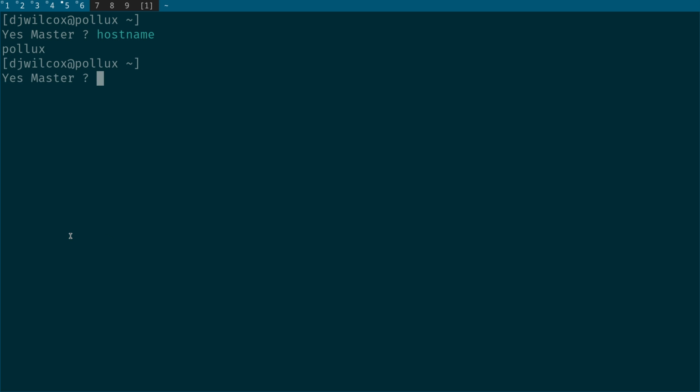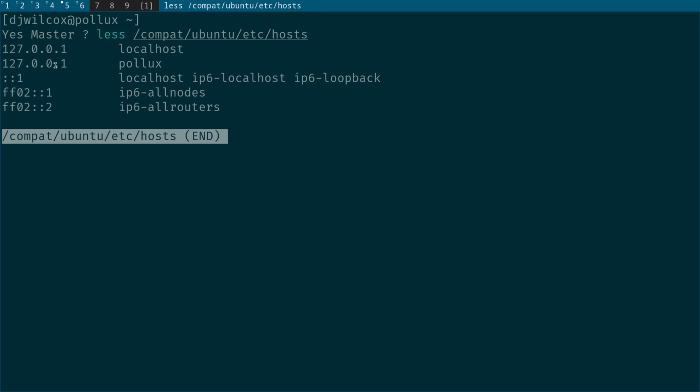Hostname, so run hostname on the FreeBSD host, which will show you the hostname there. And what you need to do is edit the compat/ubuntu/etc/hosts file, and as you can see here, by default it will have 127.0.0.1 localhost, and what you need to do is add 127.0.0.1 and then the hostname from the FreeBSD host, and save the file.